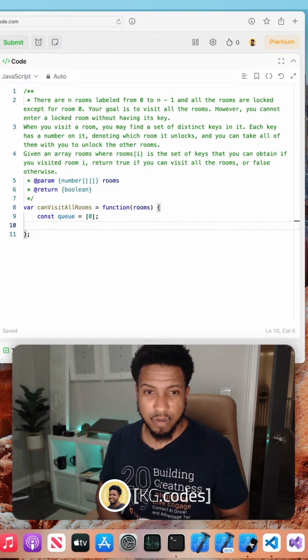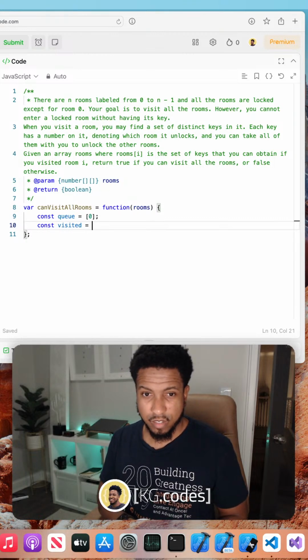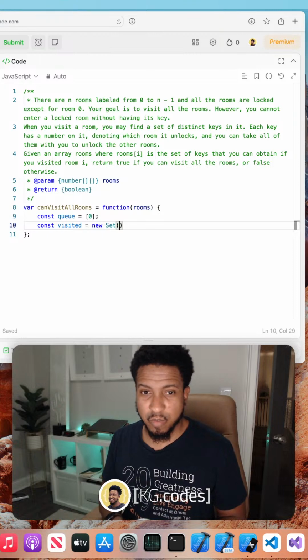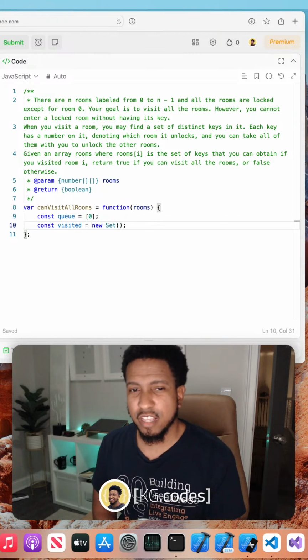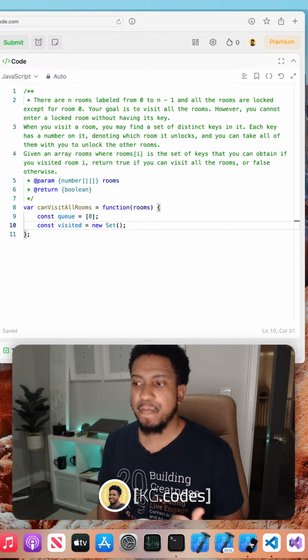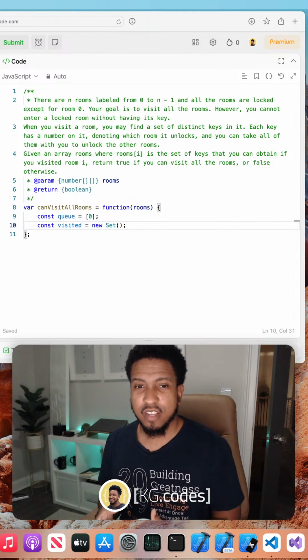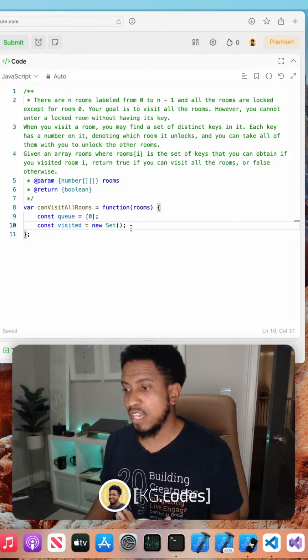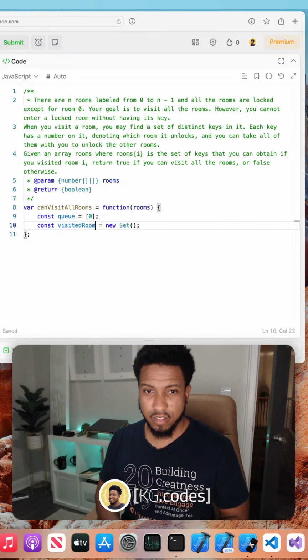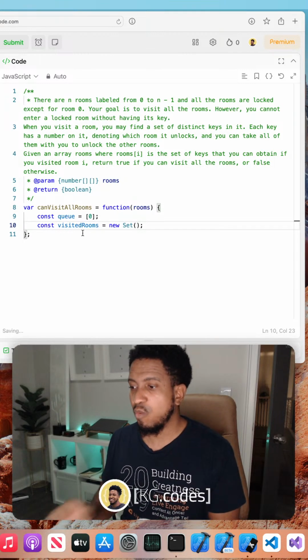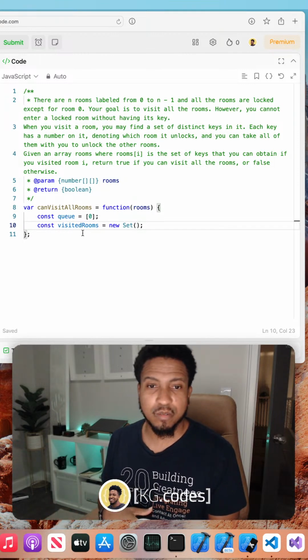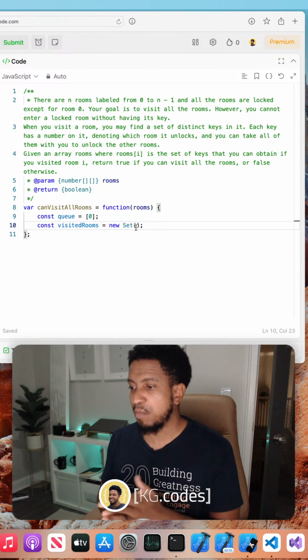And then the next thing we're going to set up is a visited set. Now you also have to know what a set is as well. A set is basically a data structure that holds only unique values. You can only put unique items in this set. So I know that my rooms are unique items. Let's call this visited rooms. I want to know when I've visited all the rooms. So I'm going to use this set, and I'm going to put all my unique rooms in the set.